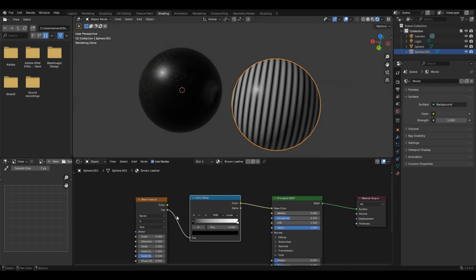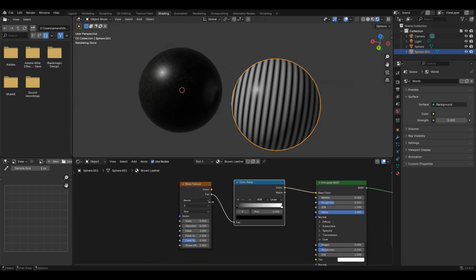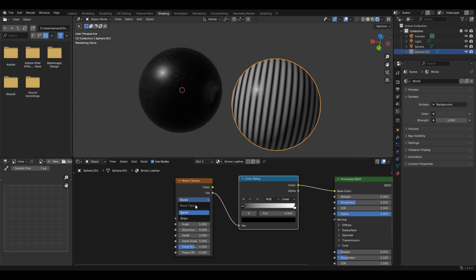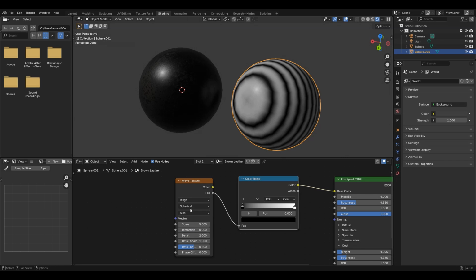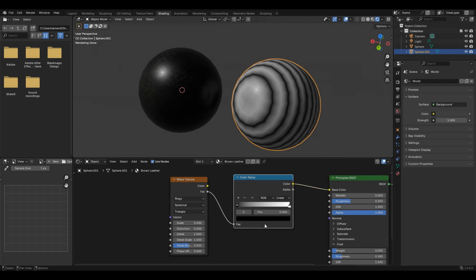And real quick before we get started messing with the color, let's change some settings. Let's change the wave type from bands to rings. And let's also change the rings direction to spherical and the wave profile to triangle. All right, that's just the base settings we need going forward.